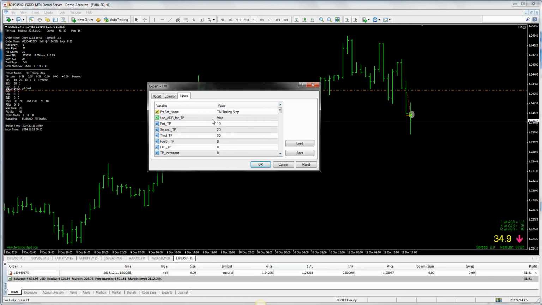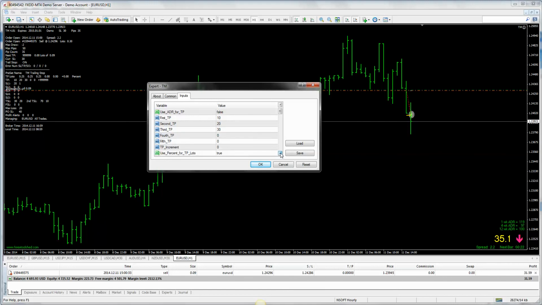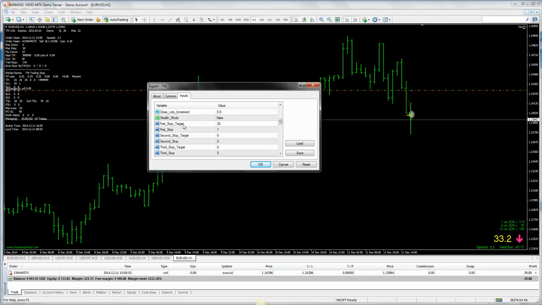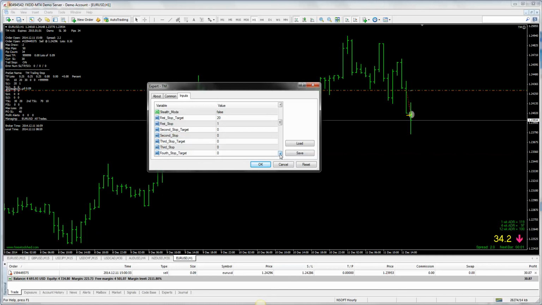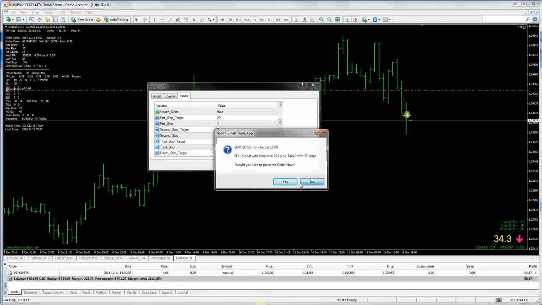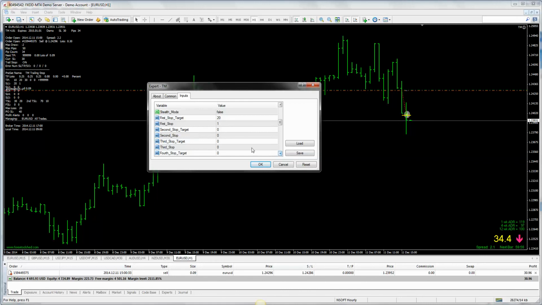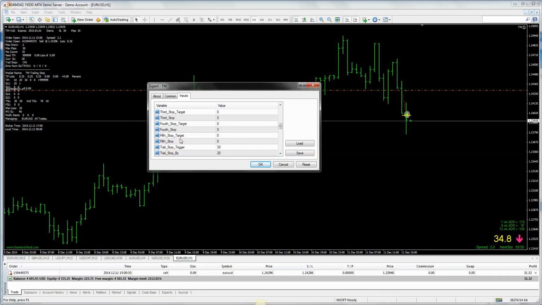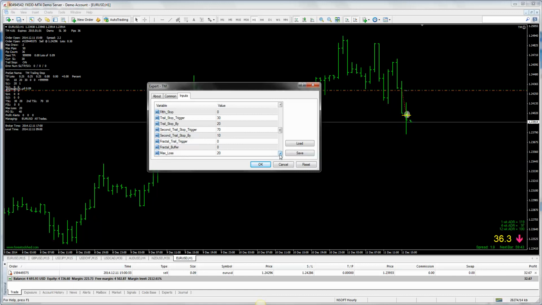You can also use the average daily range for take profit. Let's see what else we have here. You can set the first stop target, so when it reaches 20 pips, you move your stop loss to break even plus 1, so you're basically in a free, risk-free trade at that time. There are I think 4 or 5 different options for you in regards to the stop and the trail stop trigger.